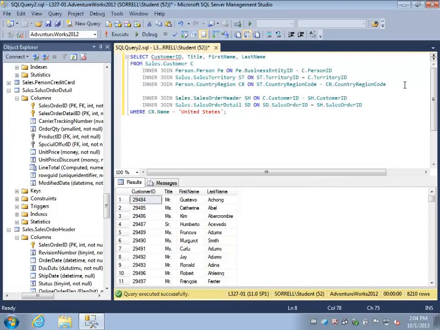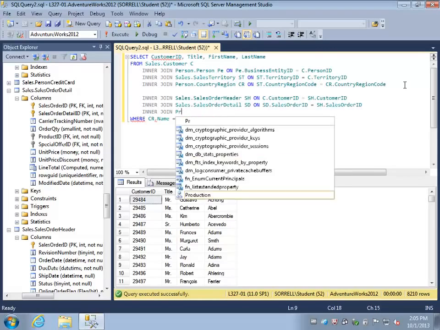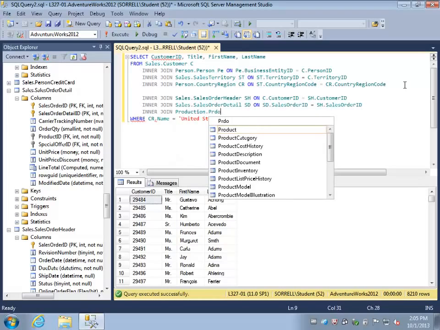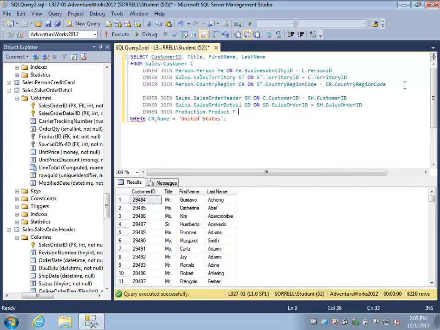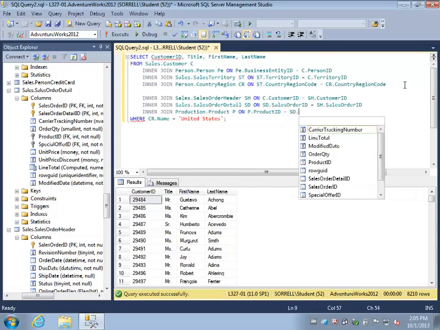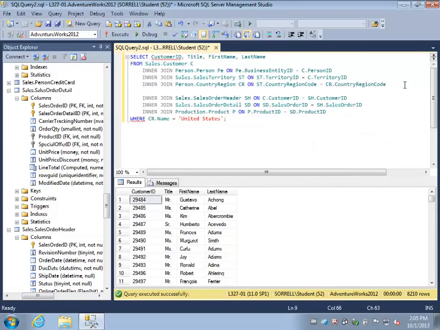In addition, I will also need to find the product using the name of the product, which will require me to join one more time using the product table. The product table is found in the production schema in this particular database. And we will use product ID as the join key between the sales order detail table and the product table.